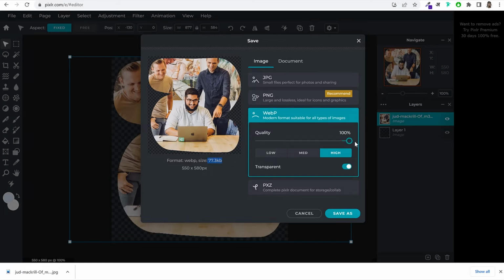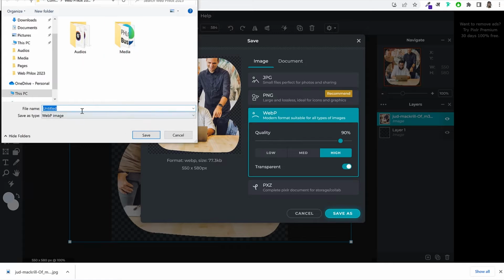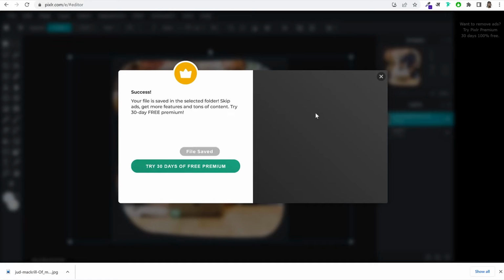Sometimes WebP is not accepted, so you have to see that. So maybe I want 90% quality. So I'll click on save as, and I'll just name it shape. Click on save, shape.webp.